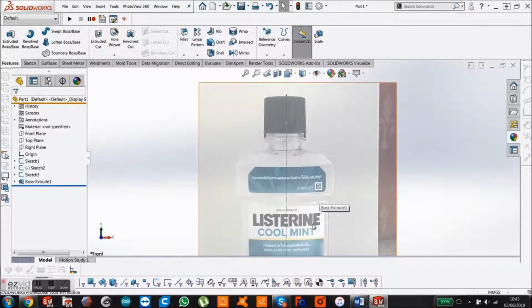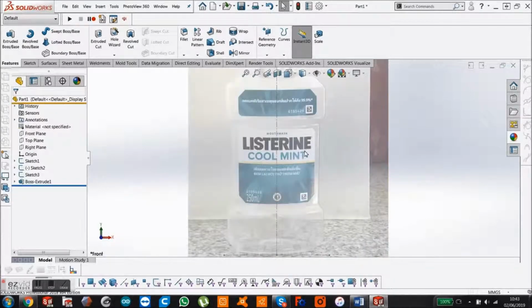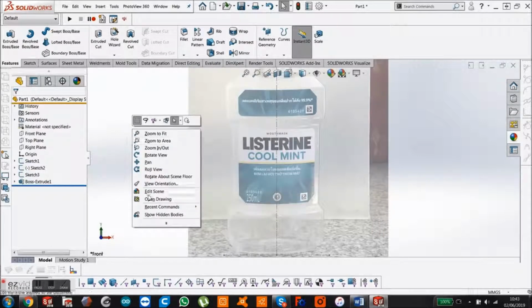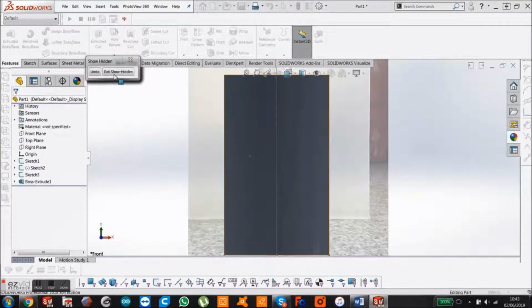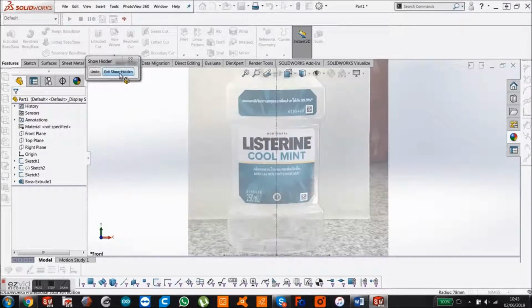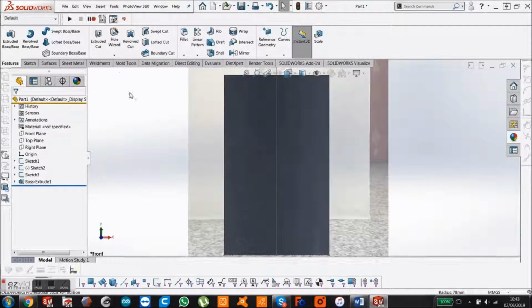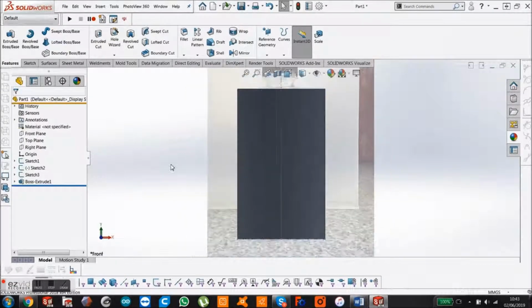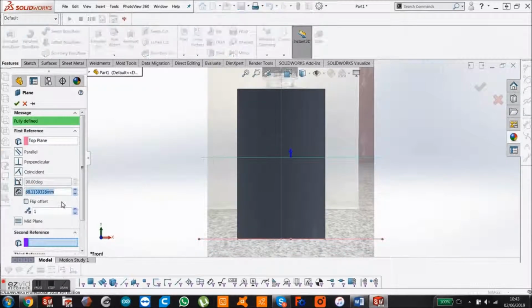Now what I want to do is create this detailing here and also these chamfers on the top and the bottom. So now it's pretty simple. I'm just going to make a new plane using my top and just dragging it up.